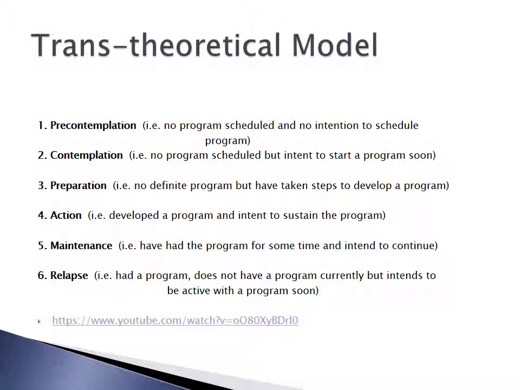The pre-contemplation. Now remember, this is in relation to a behavior change, not a program change. Program change is focused on in your slide. Now we're talking about the behavior change. Pre-contemplation, not ready to change and unlikely to engage in the near future. Contemplation, getting ready to change the behavior, but may still avoid the change, still has the intent to change.